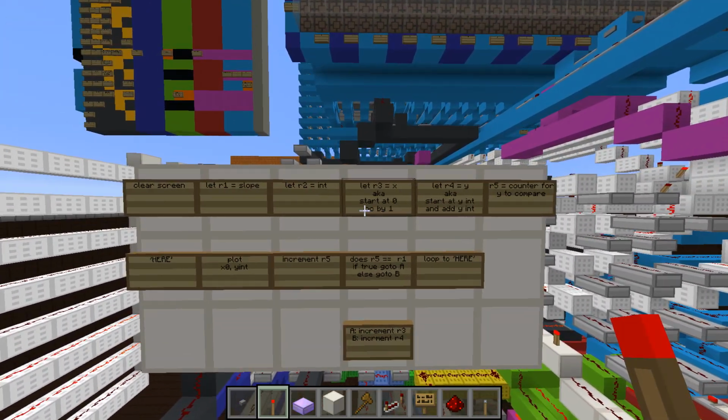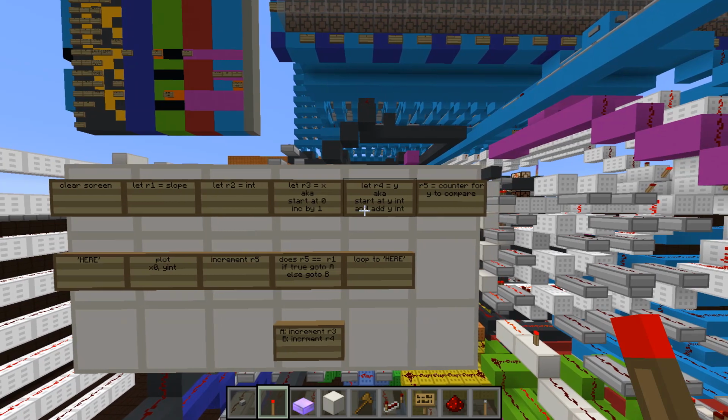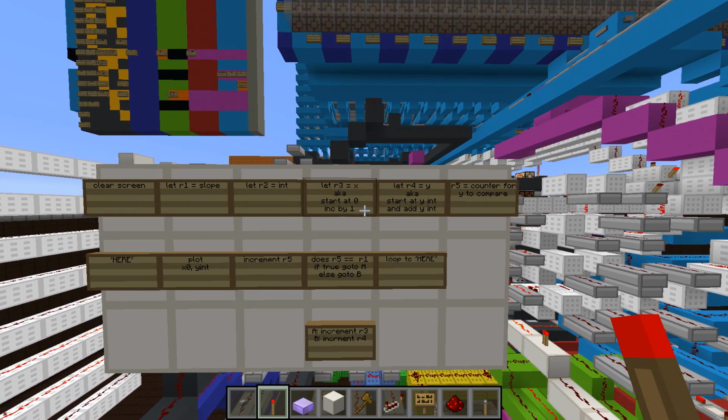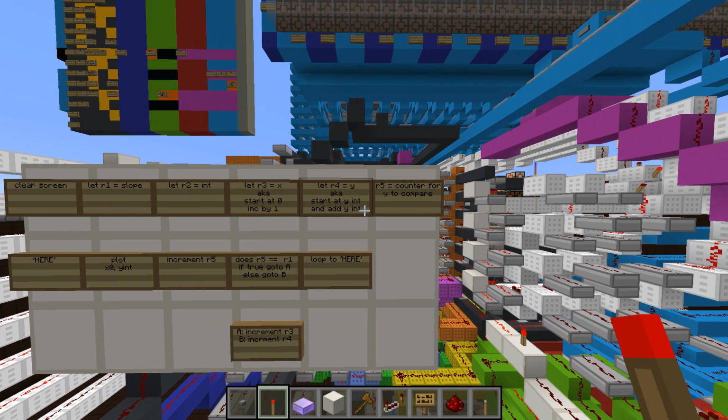As the code started going through, we let register 3 be the x register, the one that would be sent to the screen as the x value. So we want to initialize that to 0 and then increment by 1 every time. But register 4 is the y-axis. So we want to initialize that with the intercept that the user gives it.